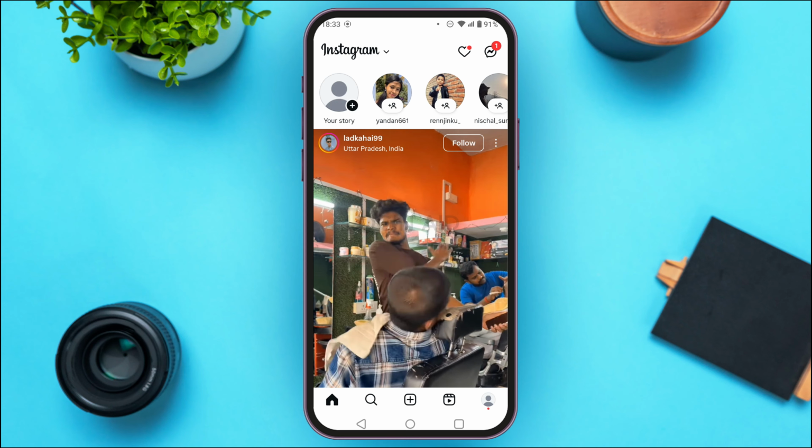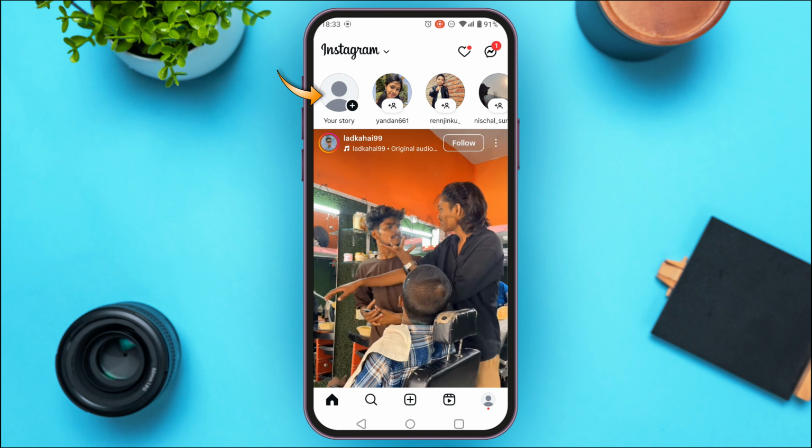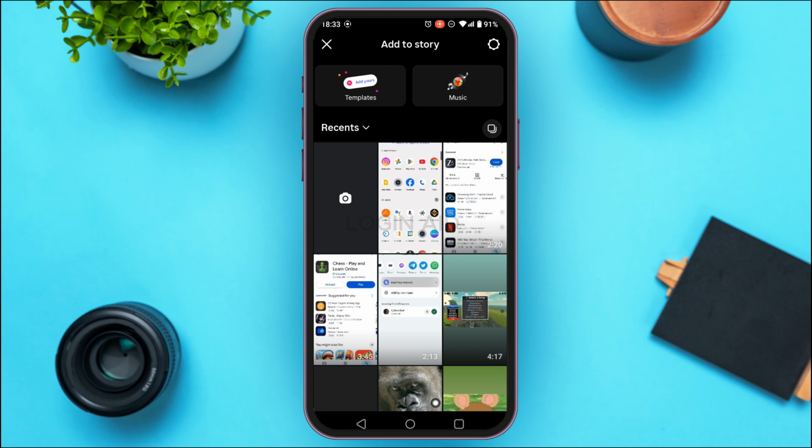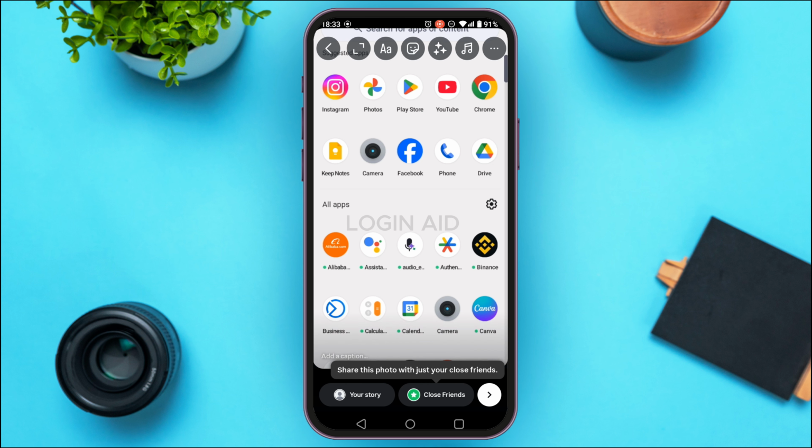So what you have to do is simply tap on this option, your story, that you can see at the top of your screen. Now, after you do that, you can see over here, you'll be able to add the story. You can also click the photo if you want, or you can also simply select from the existing photo. Tap on the photo that you would like to upload to the story. Now once you do that, you can see over here that photo will be uploaded, or you can also upload the video if you want.